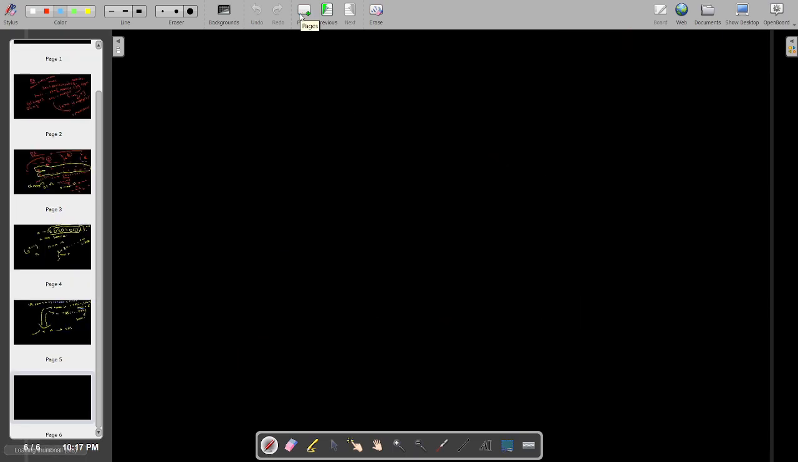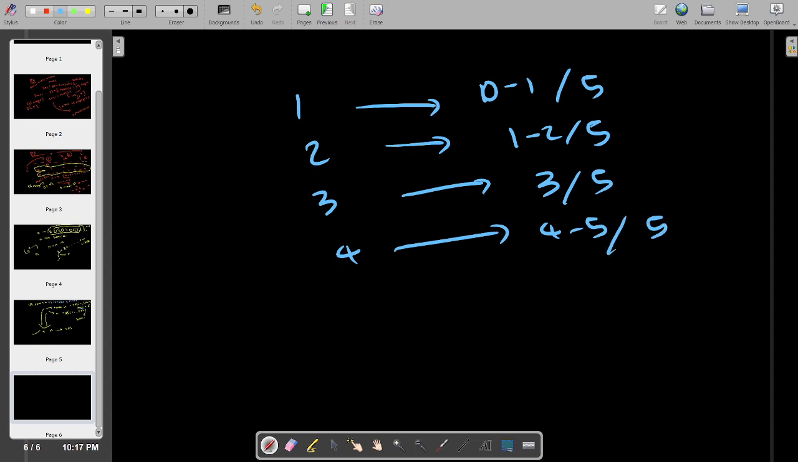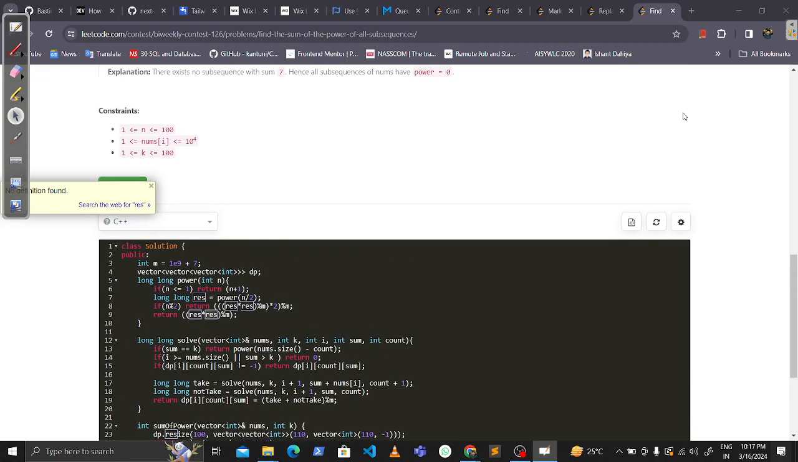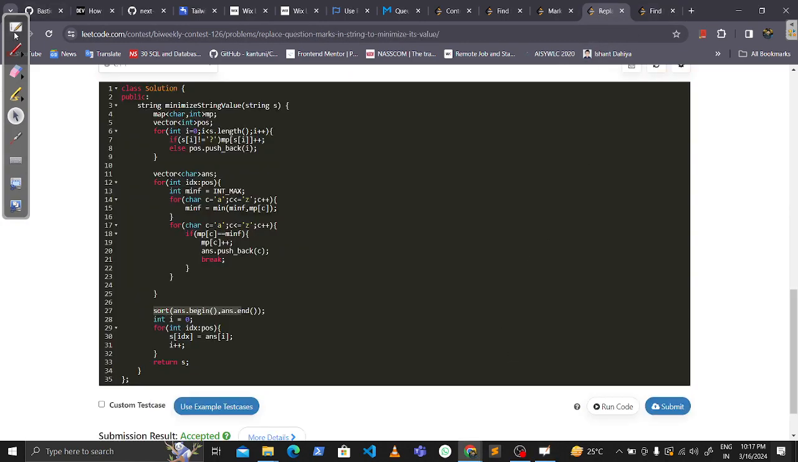So a general overview of the contest at the end, like we usually do, marking the questions. First and second one, I would say 0, and let's give it 1 out of 5. This is again 1 to 2 out of 5. Third question is 3 out of 5, and the fourth question is somewhere between 4 to 5 out of 5 from my end. This was not a very difficult contest, because if you check, a lot of students have solved all the questions.